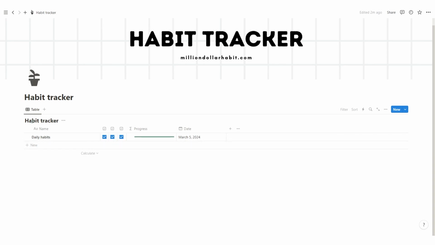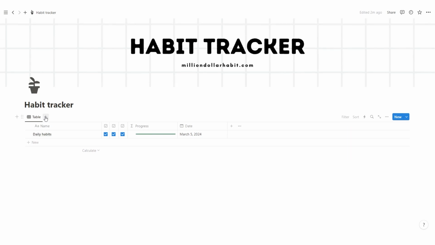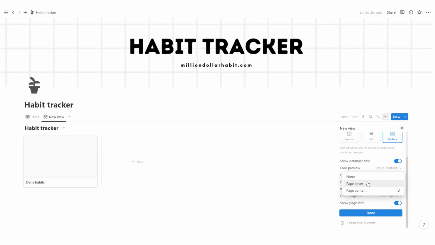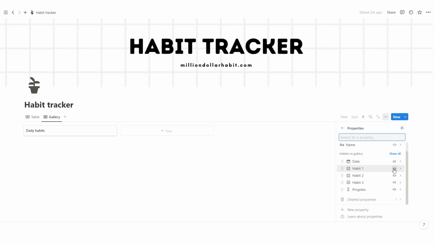Let's hide the name of the database. And we're going to create a new view. This is going to be a gallery view. For card preview, select none. The card size is large, and also disable the database title. In our case, we want to be able to check the habits, and we want to see the progress.